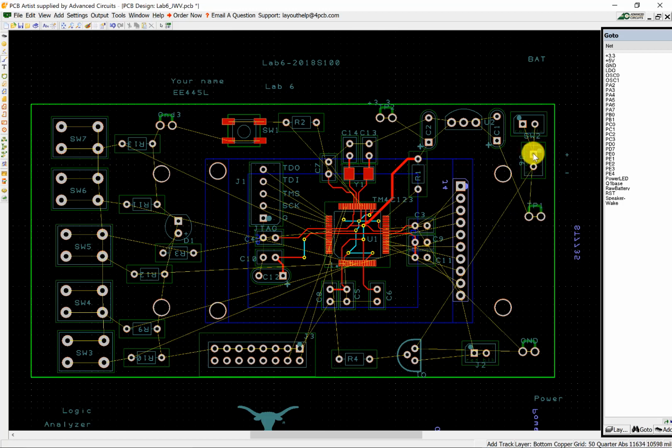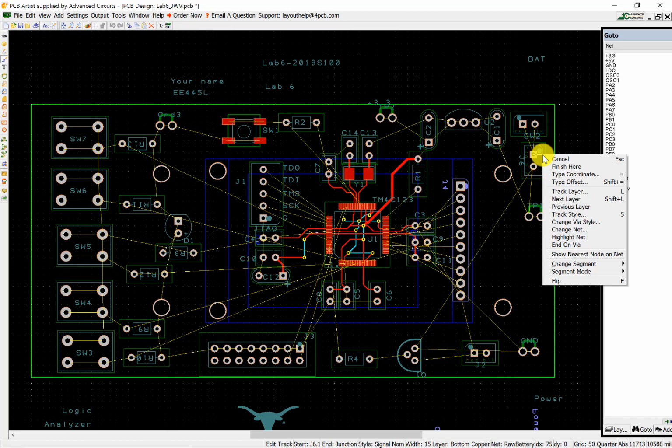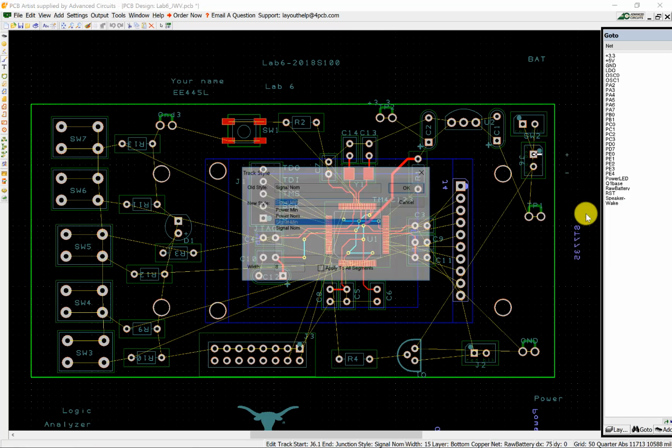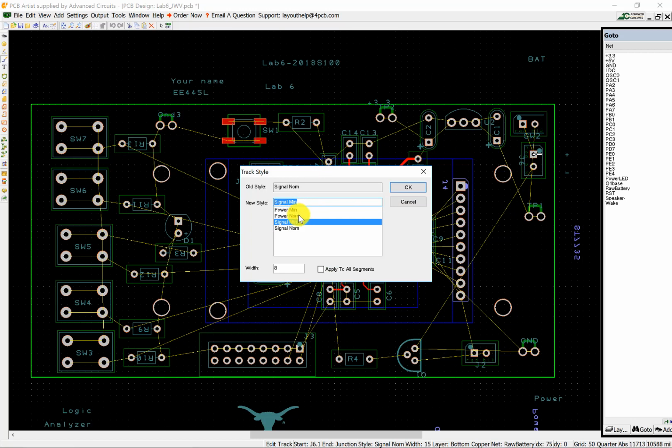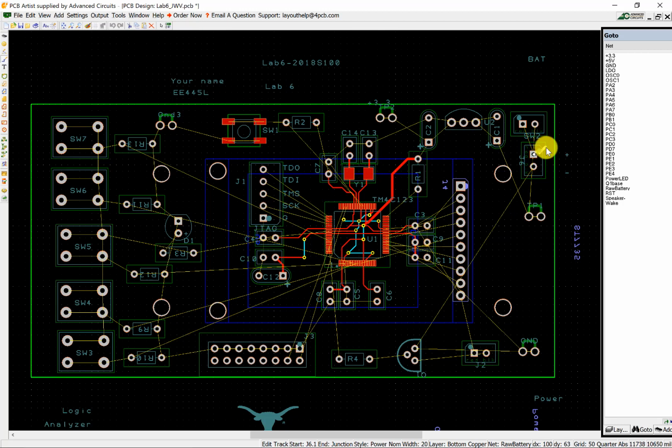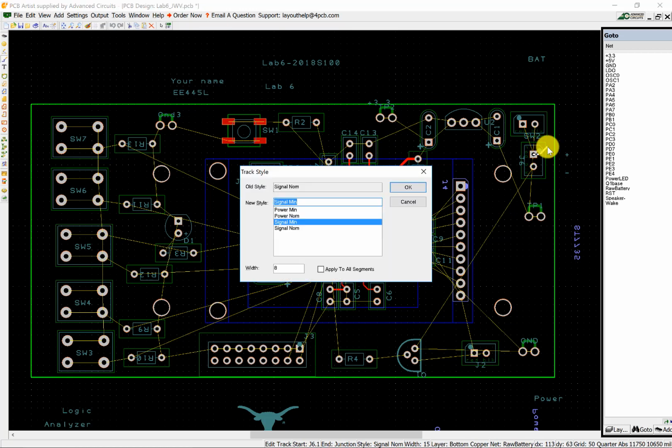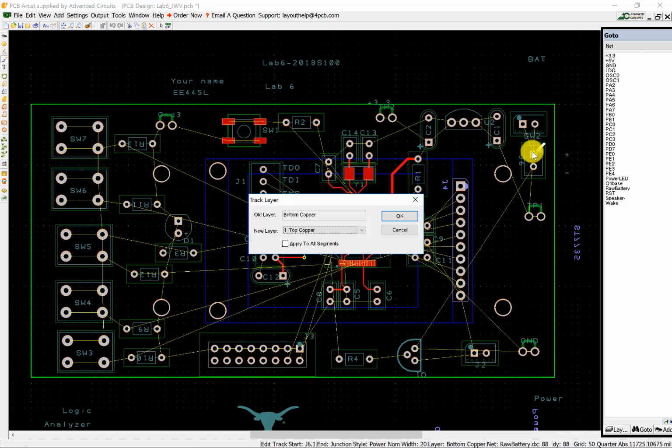If you click on something, you can see down in the bottom, this is the raw battery, okay? And the raw battery is going to the switch. I'm going to change the style to be bigger, I'm going to use a 20 mil trace on the power. Oops, that's the bottom. Okay, escape. Sorry, that again. All right. Style. Power minimum, then layer. I want it on the top.